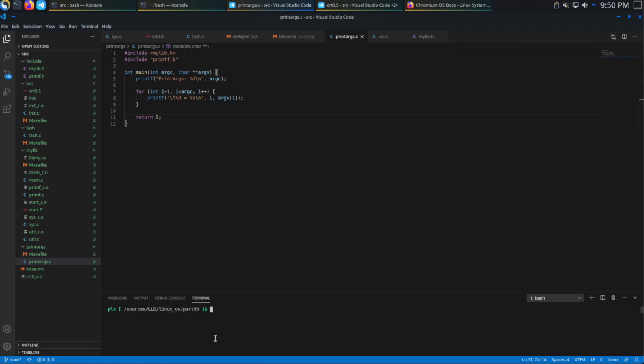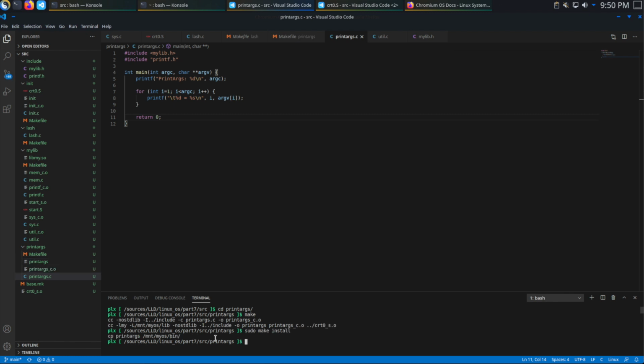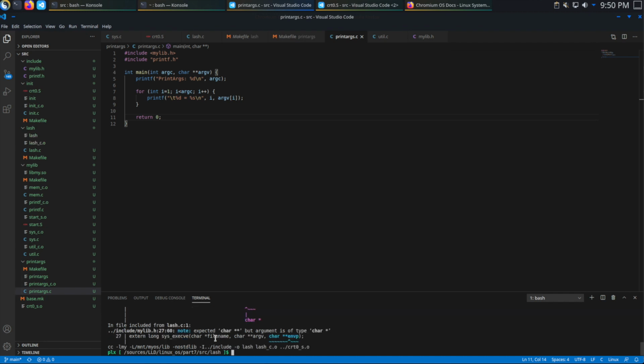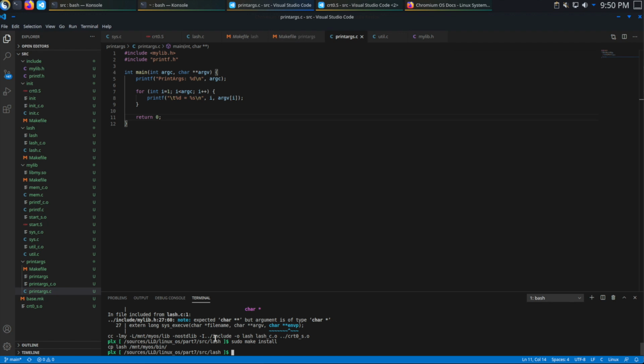Now let's go into our part 7, ls, go into source, clear. Alright, now we need to go into our print args folder. We'll call make, and make install. There we go, so that's copied to bin. So now if we go back to lash, build that, and make install, and now we should be just about ready.